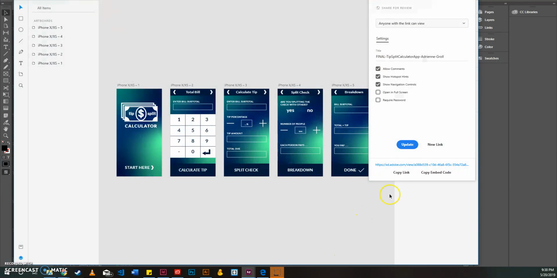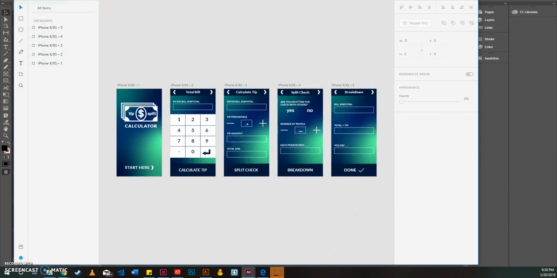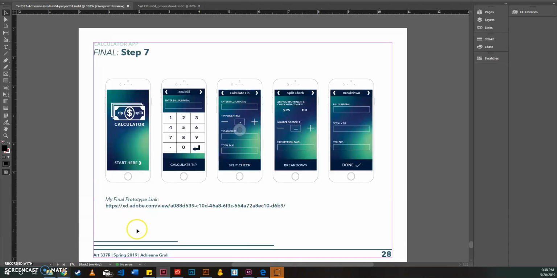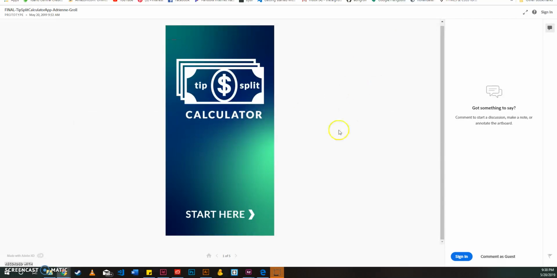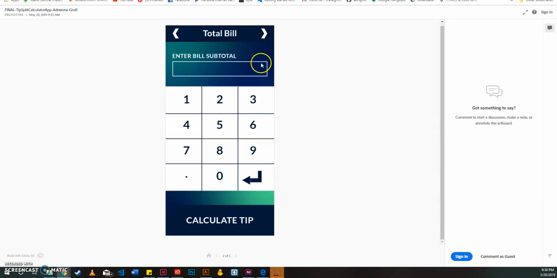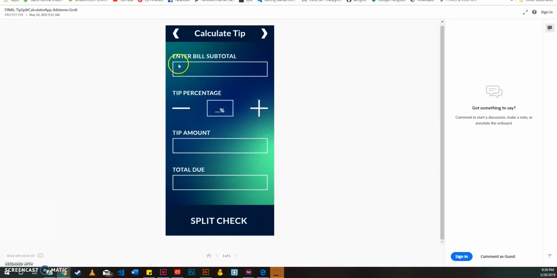Oh, this one here. Here we go. Okay, so you can start here. You put in your subtotal, type it in, then you go to calculate the tip. Your subtotal will show up here. You do your percentage, and it will give you your tip amount and the total due.